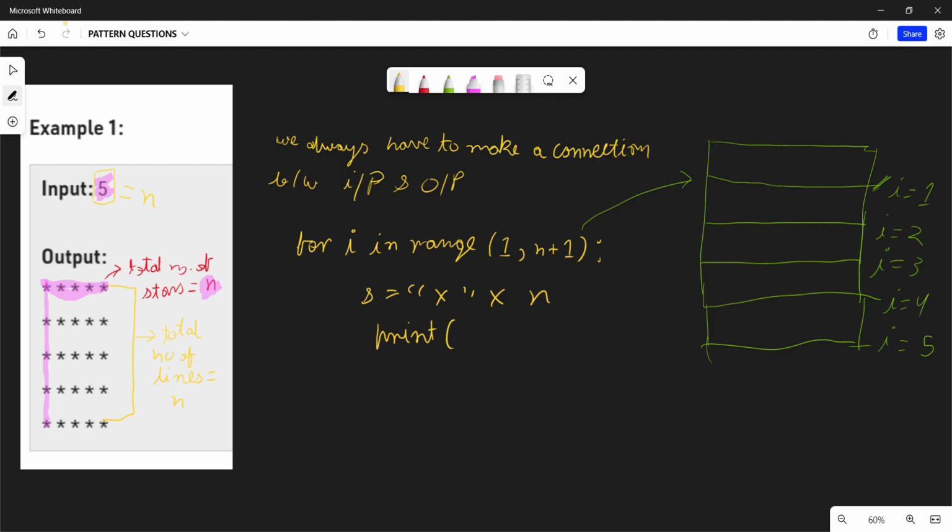Print. What shall we print? We shall print S. That would be it. This would be the code and this would be the program. Let's now see the program.